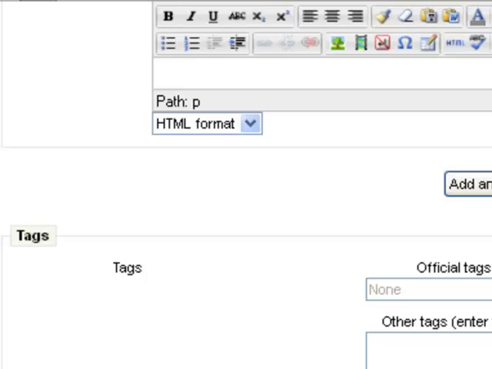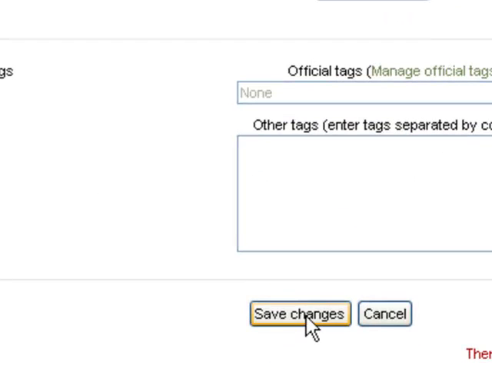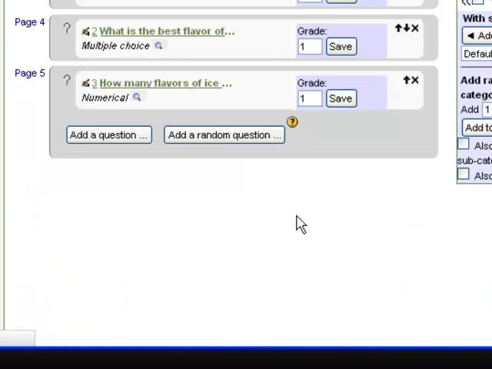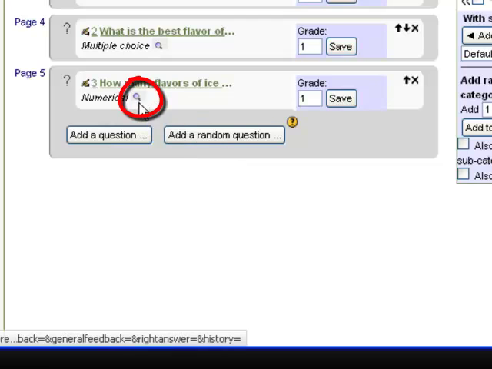Once you've gotten down to this point, you can click Save Changes, and your numerical question is ready to go. When you've clicked Save Changes, you get back to the quiz editing page, and you have two buttons that are of use. One is the Preview button. It's this little magnifying glass button.